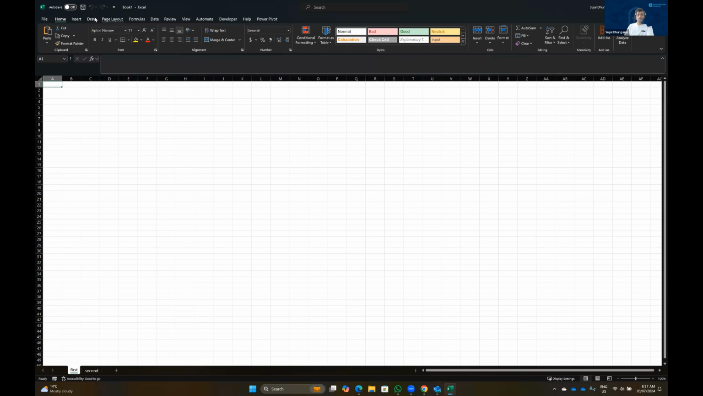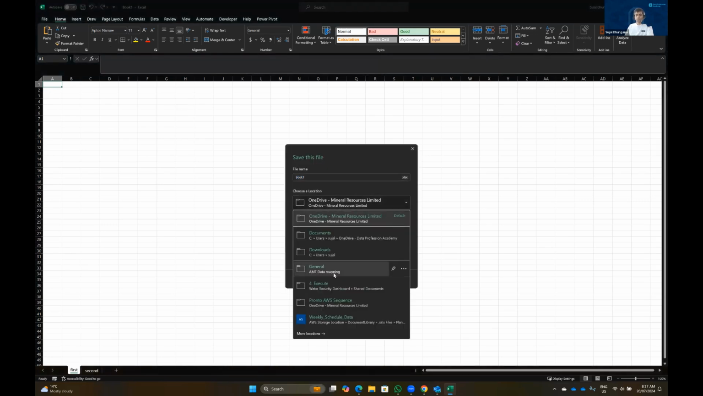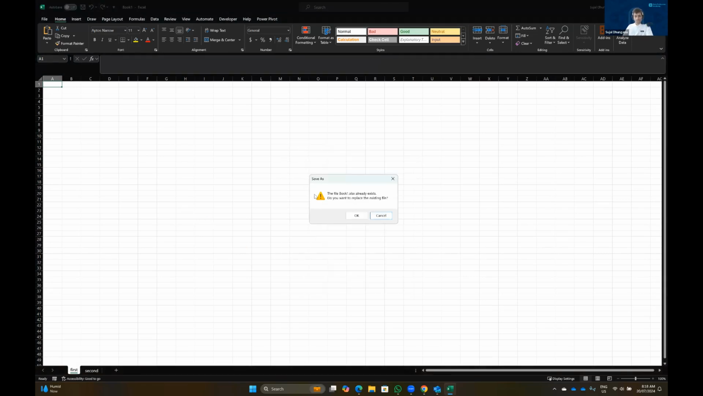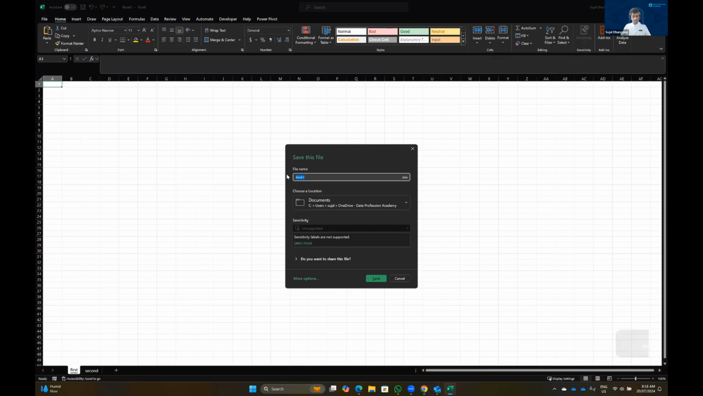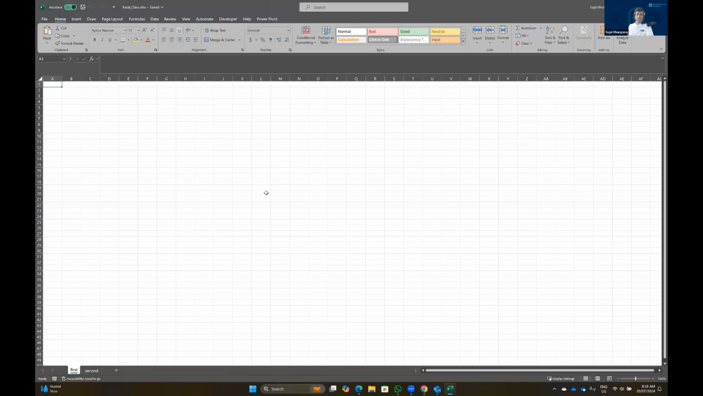So this save button is just here, or you can just press Control S. So I'll just save it. And usually when you save on OneDrive, it will automatically save it for you as well. But when you're working offline, then you have to manually save it. So I'll just put it into documents. Probably need to rename it. All right. So I just saved this spreadsheet as Excel class.